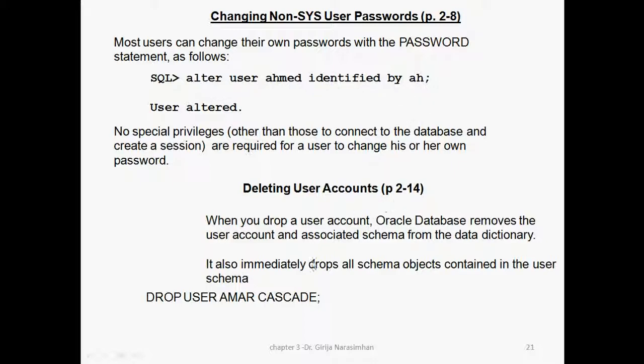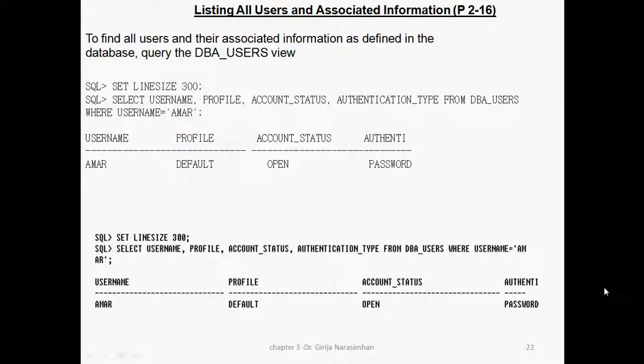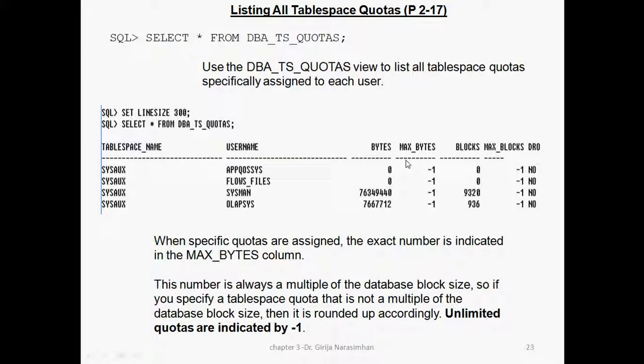Delete a user account: drop user Amat. So I can delete the username. At that time it drops all schema objects. It will delete the schema objects. I want to list all the usernames. At that time I will use dba_users. It will show the username, profile, account status, and whether authenticated by password. That is the information.